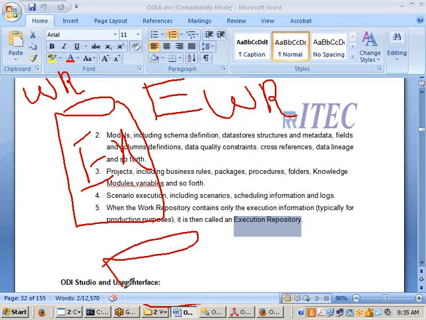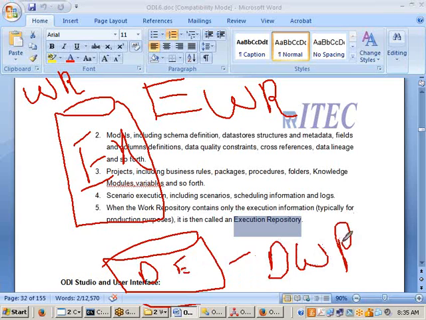A work repository that contains all the objects, that means design time objects and execution time objects, everything is available, then it is called a development work repository. Right. So based on this, work repositories are divided into two types: one is execution work repository and the other is development work repository.